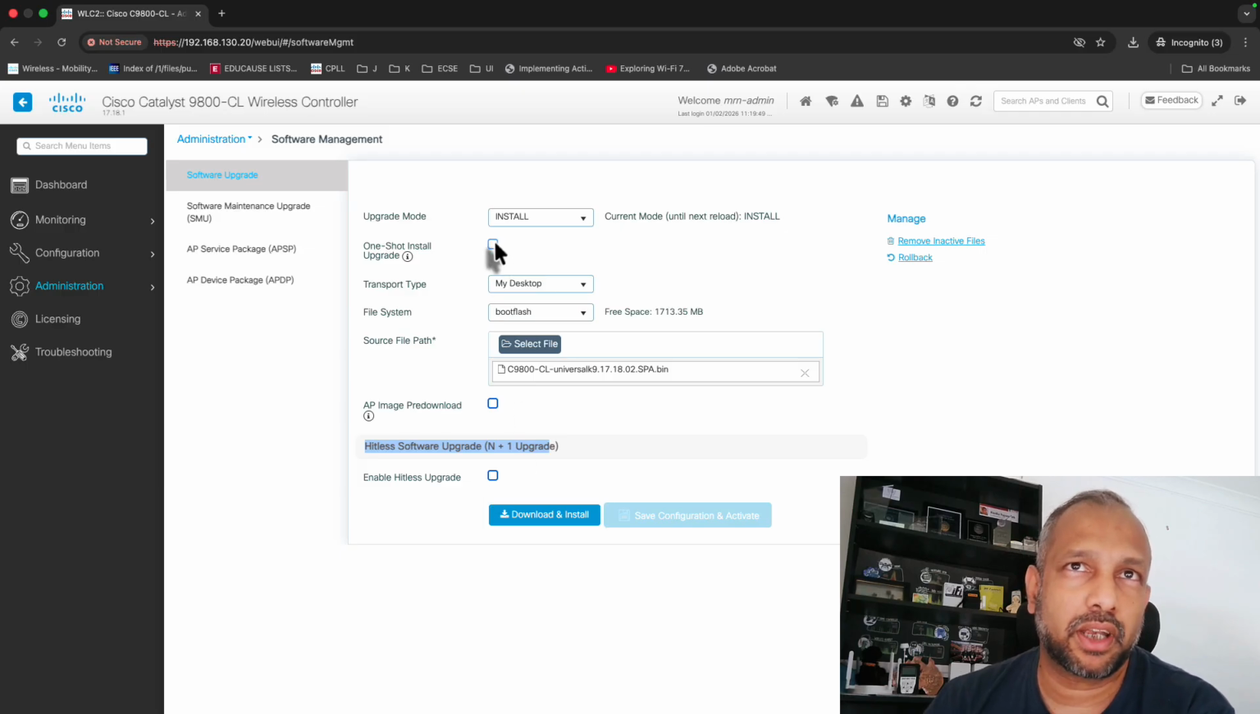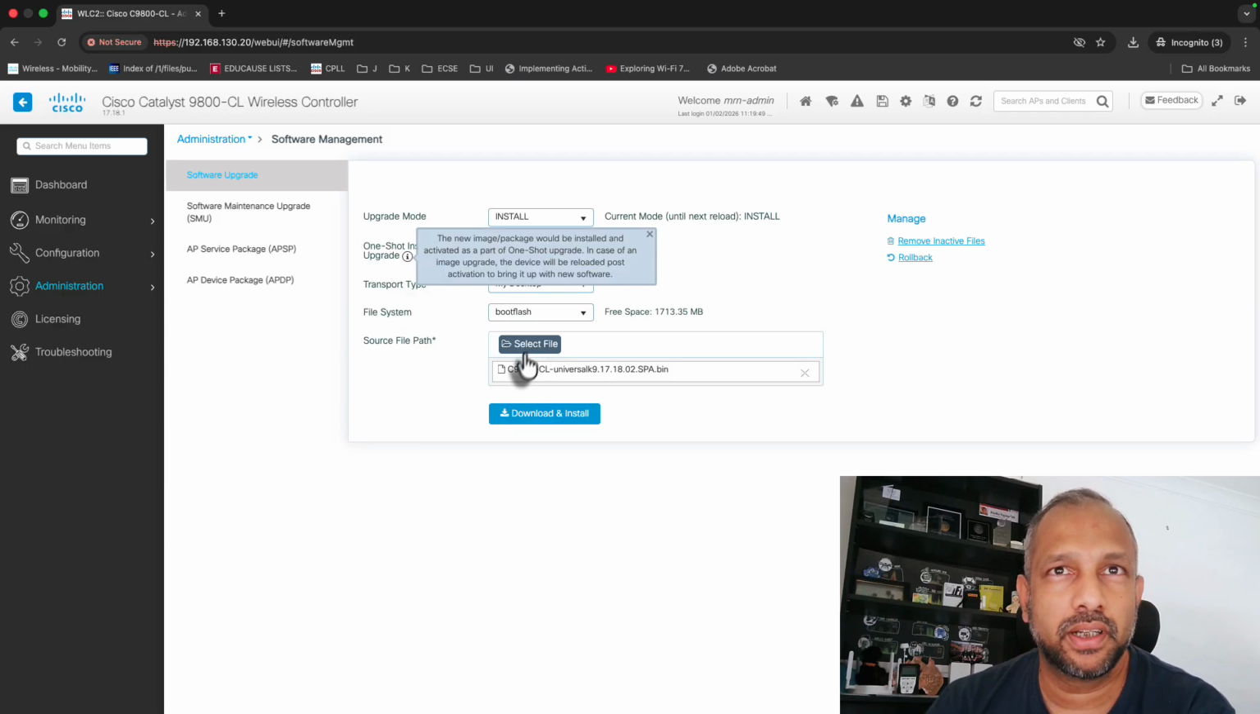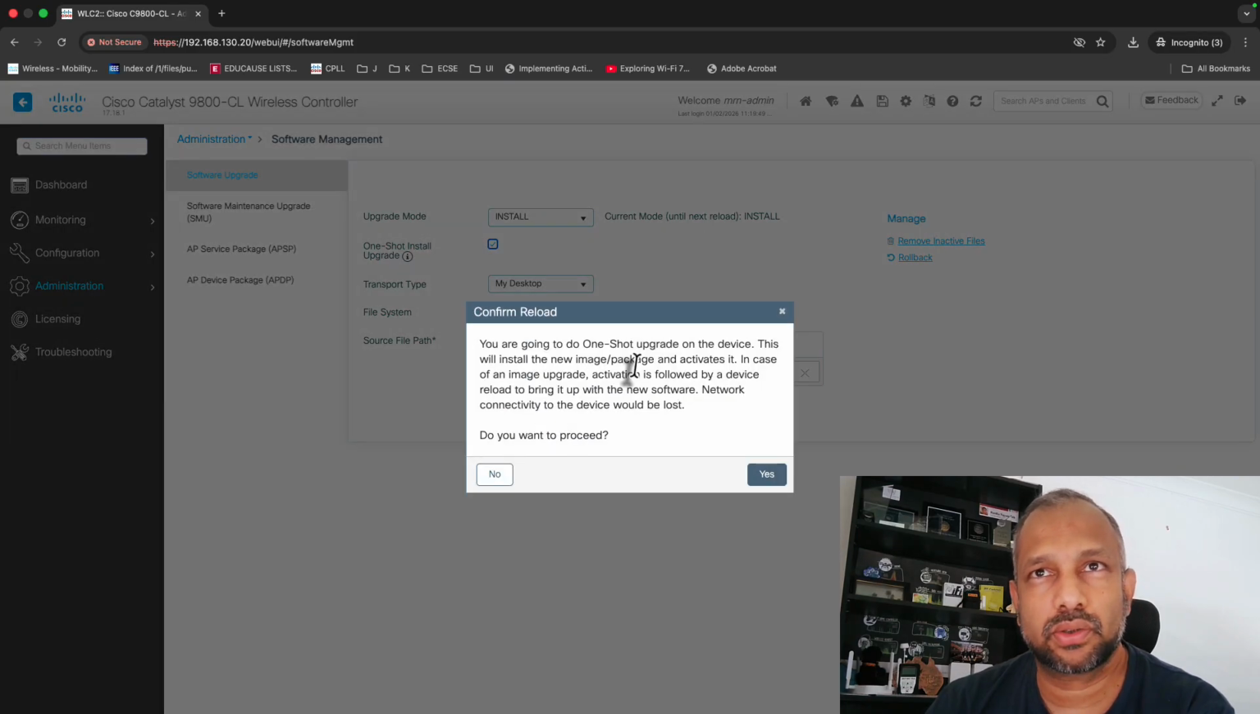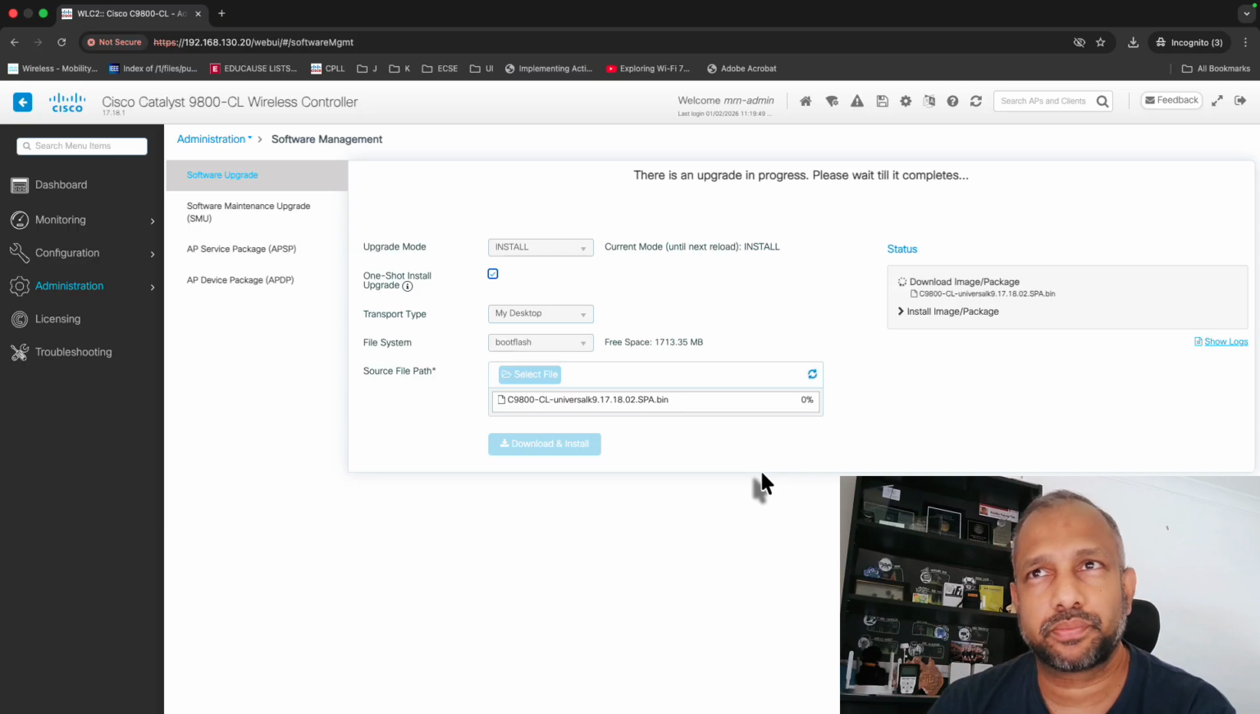But in my case, I'll just enable one-shot upgrade, select the file, and simply click download and install. You will get warning messages: this will start the new image and activate it, and image activation is followed by a device reload with the new software. Do you want to proceed? Yes, I would like to proceed.